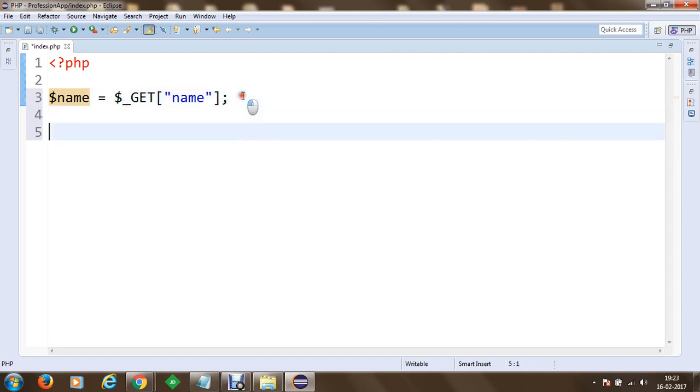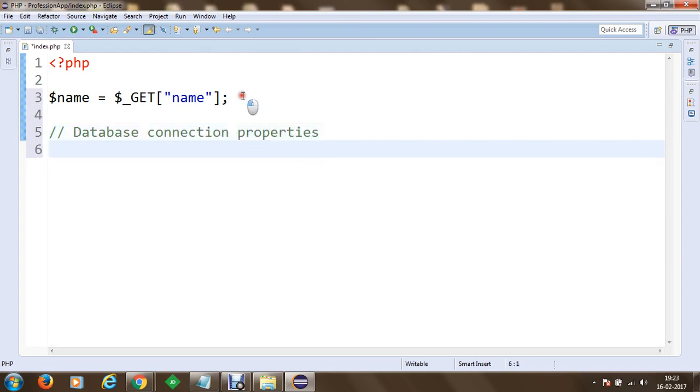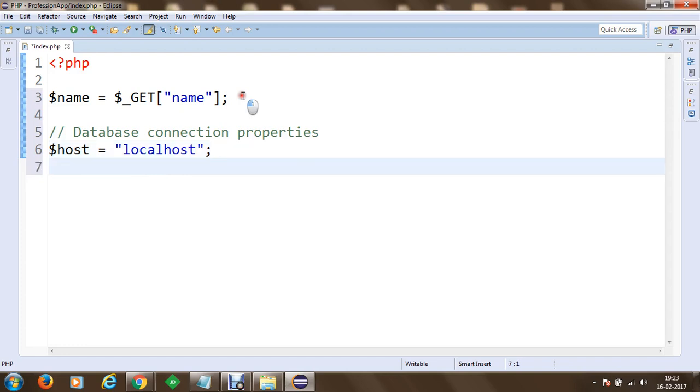Now once we did that, we need to specify database connection properties. In order to specify that, we need 4 pieces of information. The first information required is the host on which the database is running. At the moment we have installed our database on localhost on our Linux instance. So the host will be this.